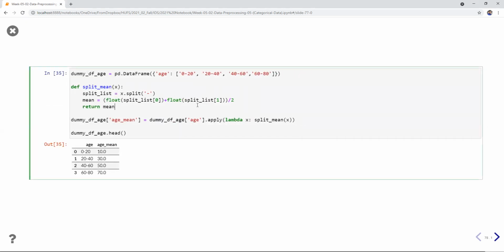So for example, we can have this one. Let's say I just want to have the range, and it's the easy way to calculate the mean. I'm using the two values. So if it is between 0 and 20, then the mean is just 0 plus 20 divided by 2. Now you can see I have this data frame, and then I have the function split mean.